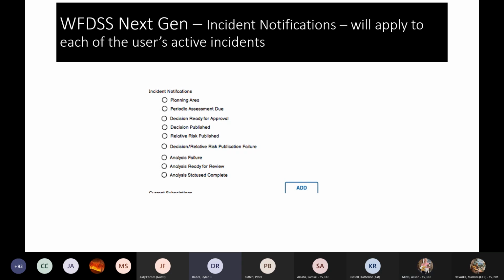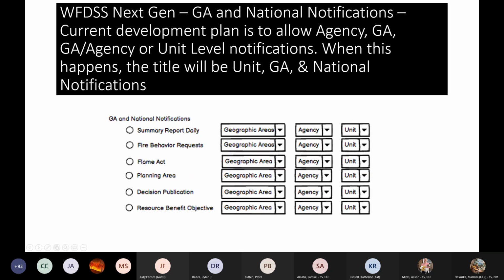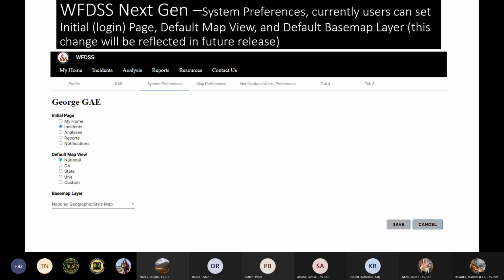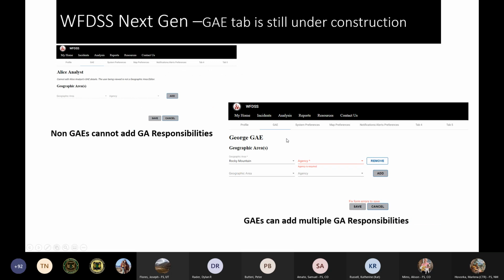Okay, great. Hey, on those settings, and you may have said this, but for clarification, will the GAEs still have the ability to change their geographic areas based off of what they need to do? You won't need to do that anymore. GAEs are going to be basically national editors in the system. And then as an enhancement for DOI partners, the other thing we're doing is, and I think Marlena went over this in a previous session, GAEs will be able to have multiple geographic area and agency combinations.